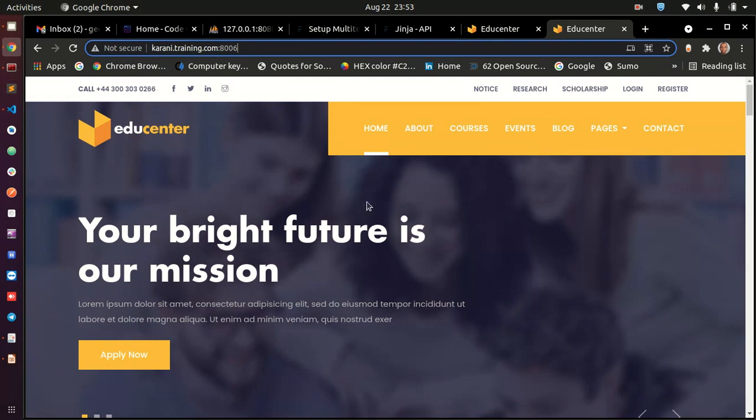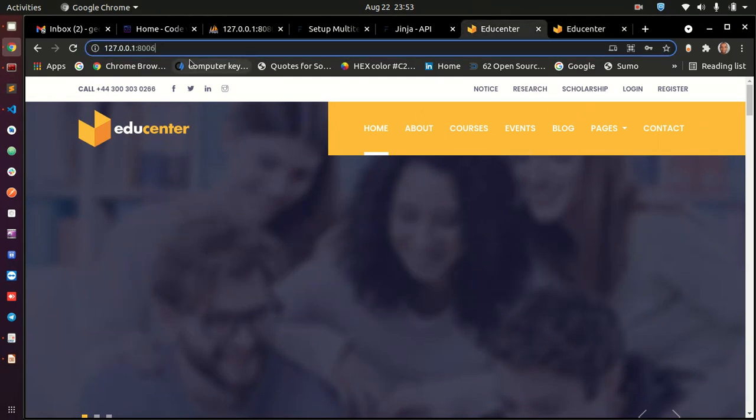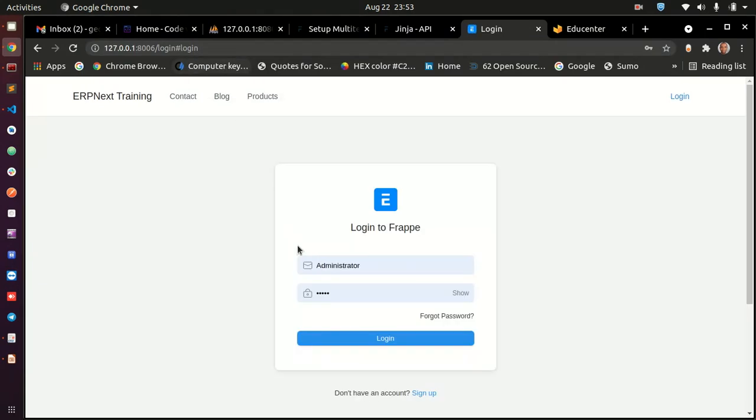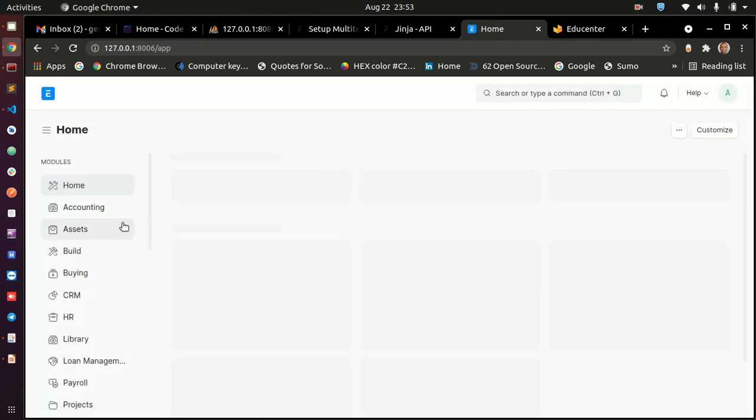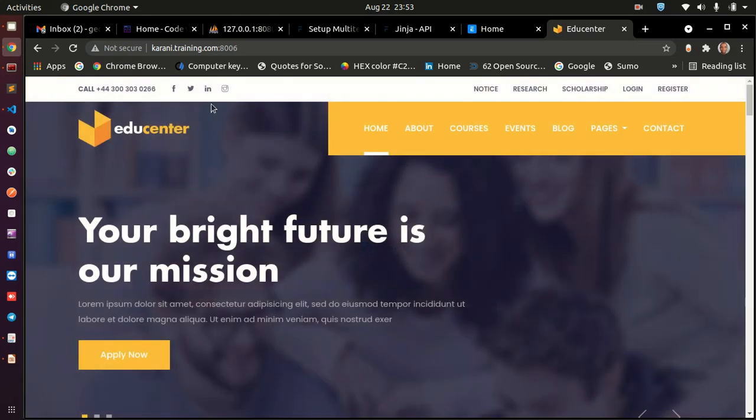And if you want to know that this is a different site, just come to the first site here and go to /login. Allow this thing to log in. Okay, so I am logged into the site that we created first. This is port 8006. Then I come to this other site and reload. This one is still showing my home page.